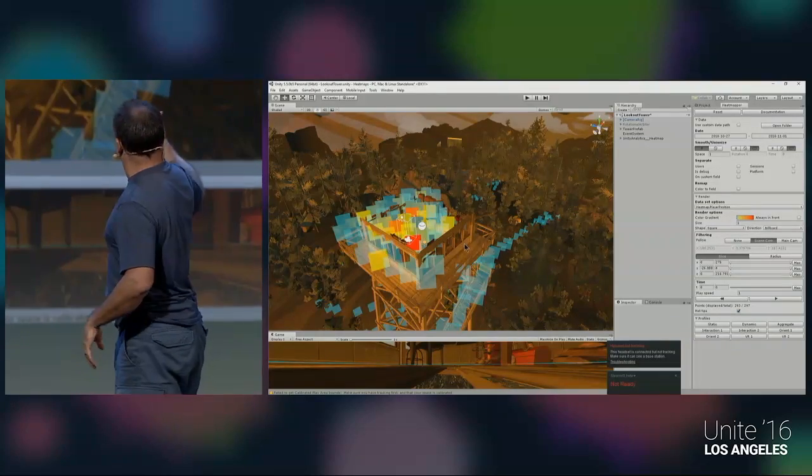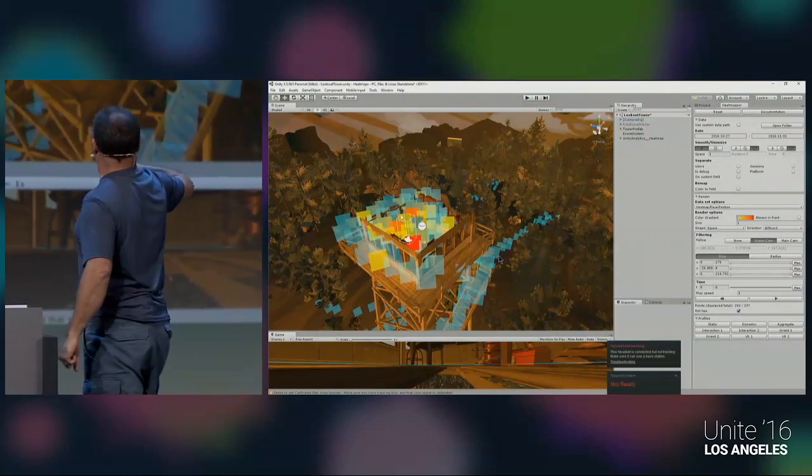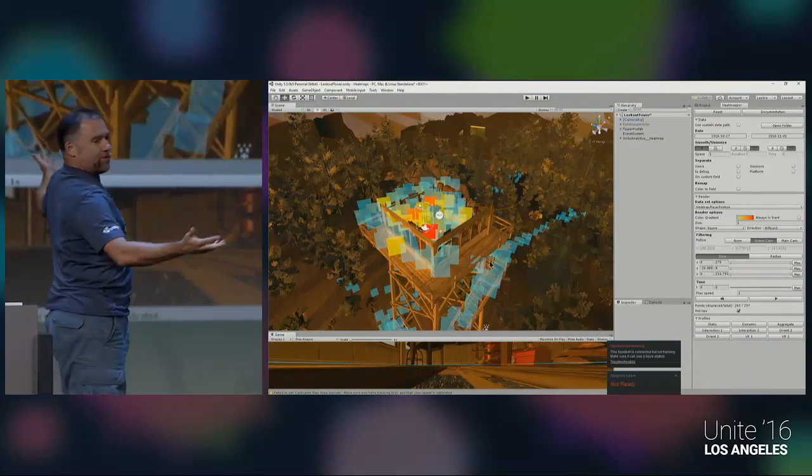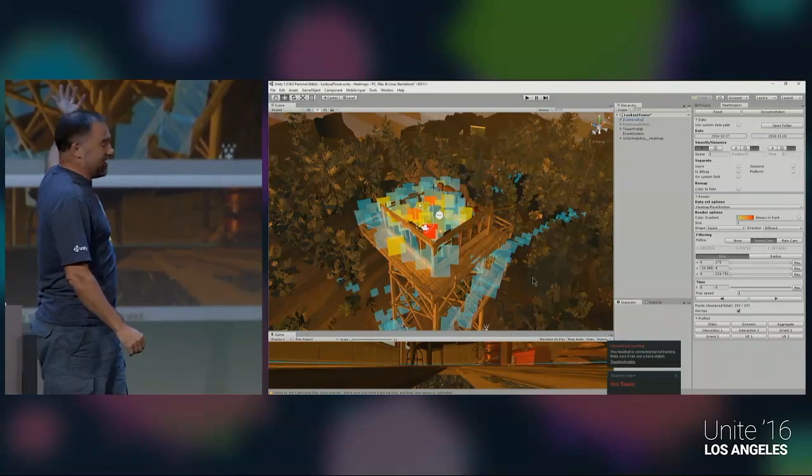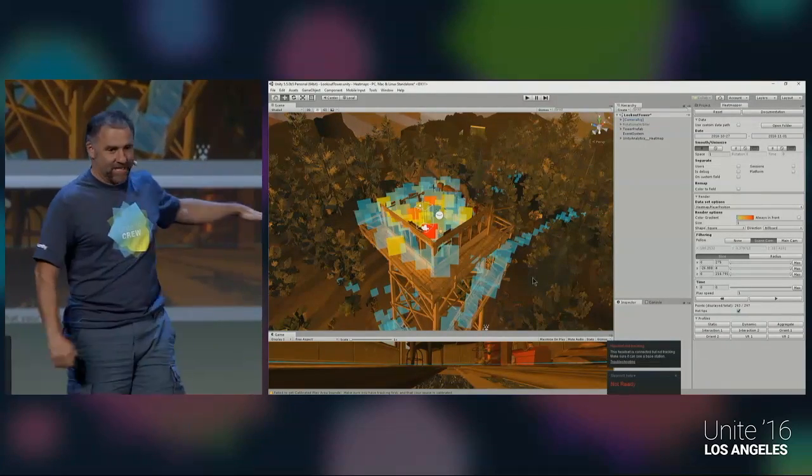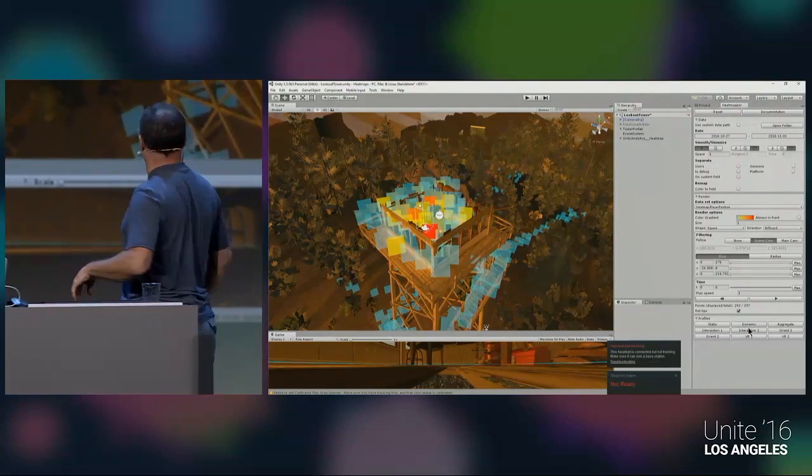So this is just a basic heat map setup of where the users went. Not surprisingly, they spent a lot of time in the tower, less time out of the tower. If we can move on to the next setup here.